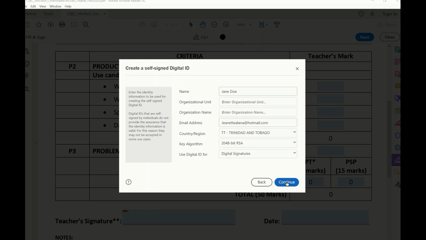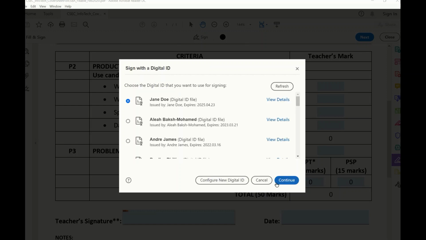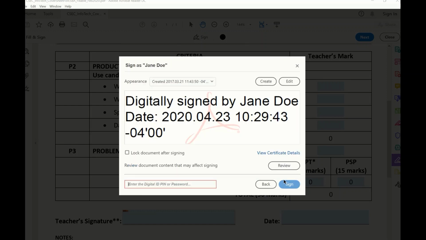Click continue. It's going to ask you for a password. You can put in any password that you want. Make sure and keep a record of your password so you remember it. And then you click save. Right. So you're going to select the name of the person. You're going to continue. Right. And then you're going to put in that same password that you just typed in. And you're going to click sign.